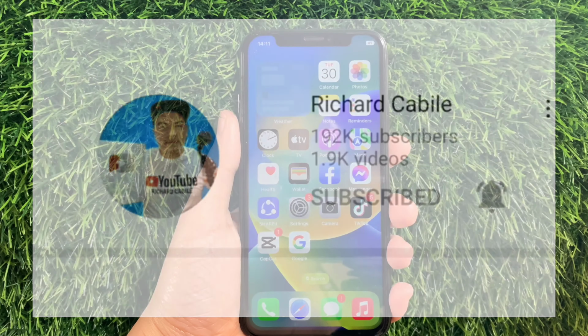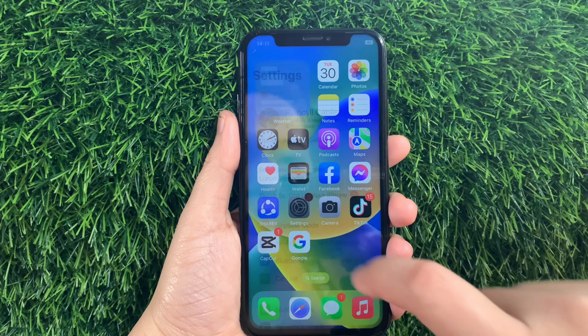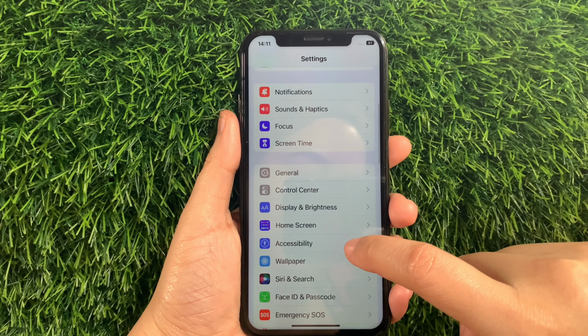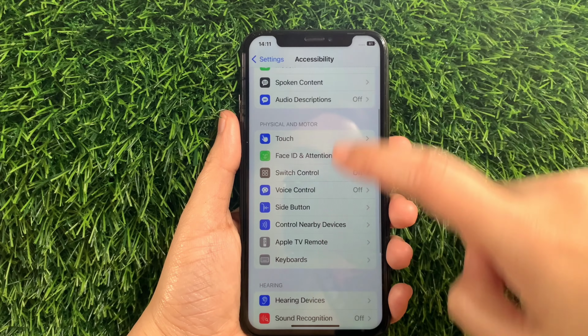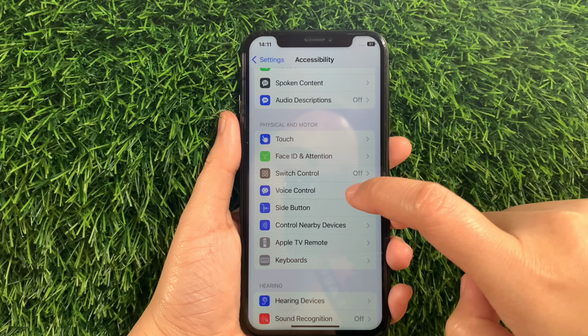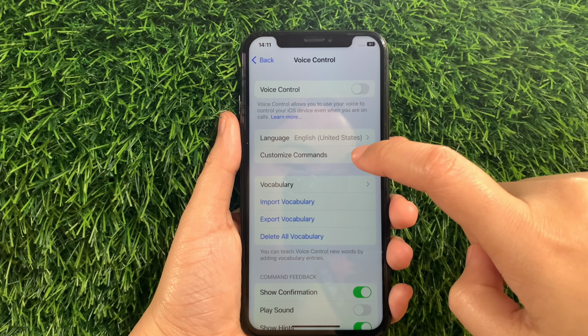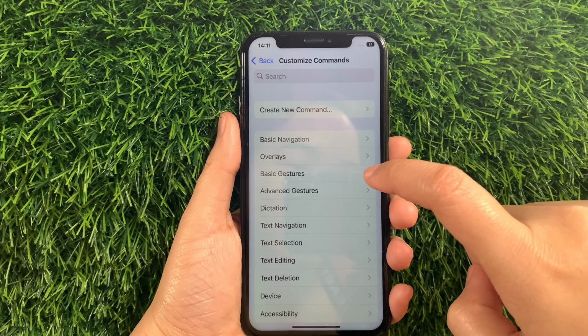And let's start. Using your iPhone X from your home screen, first go to Settings. Then in the Settings, scroll down and find Accessibility and tap it. Then in Accessibility, scroll down again and go to the Physical and Motor section and tap Voice Control. Then in Voice Control, go to this section and tap Customize Commands. Then in Customize Commands, find and tap Basic Gestures.